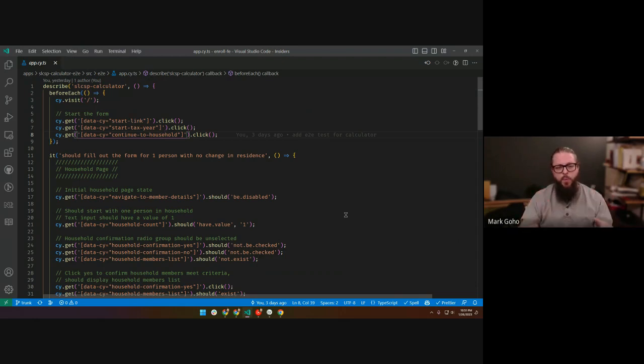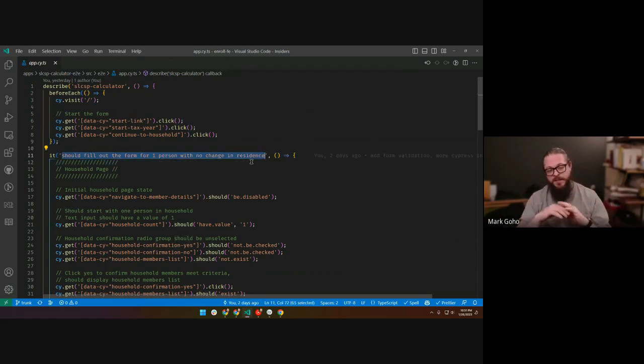This one test is described as: it should fill out the form for one person with no change in residence. This is my way of describing this most simple scenario. There's one person, and they don't have a change in residence. I might even say that they're covered for the entire year, but I don't think that makes a huge difference right now. So this is just end-to-end, the complete workflow.